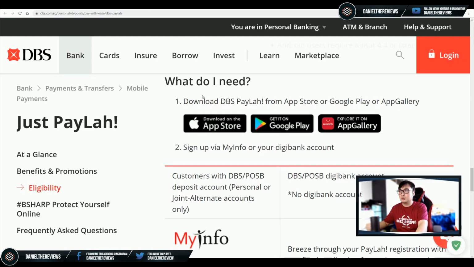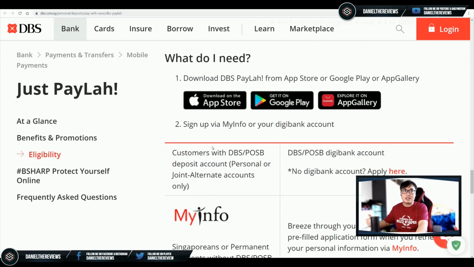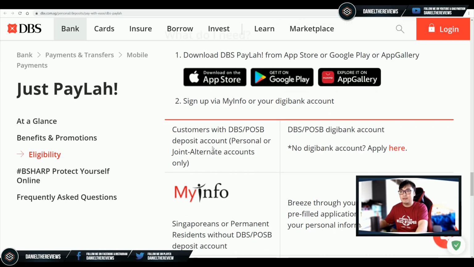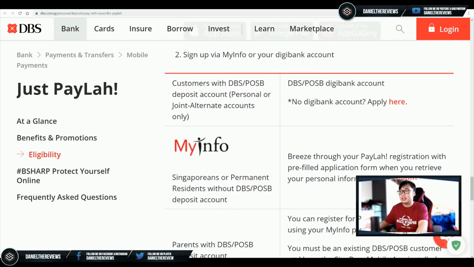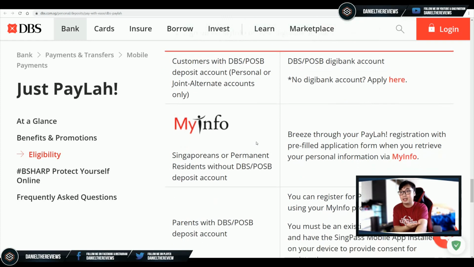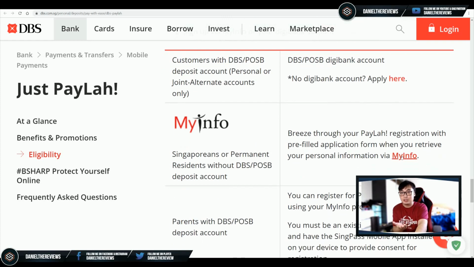So we're going to go through the PayLah registration process. So if you're DBS or POSB user, you can sign up using your digital bank account. But if you don't have, no worries, you can just click on the link here and it will link you up to a page. Or in fact, you can use the SingPass, which most Singaporeans or PR have. So you can actually register it through using this link.